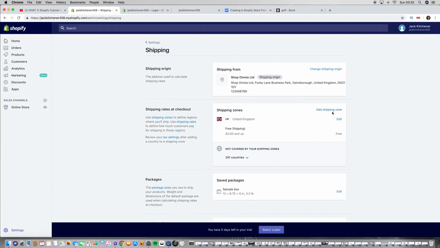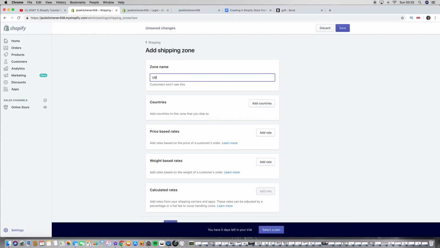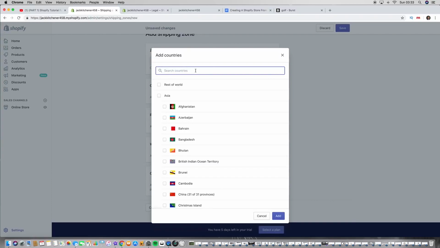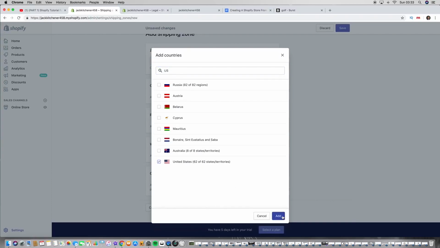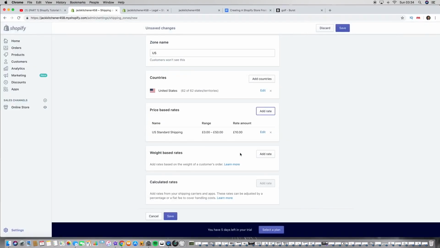So I'll give an example for you guys then, just in case you do want to ship to multiple countries. Let's say we're going to ship to America, then we're going to do the US as well, but we're going to charge the Americans some money if they want to shop with us. So add the United States, and we're going to have a price-based rate. And what we're going to do then is make sure that they have to spend more in order to get free shipping. So we'll have US standard shipping, and this is going to cost them £10, up to £50. If they spend anywhere under £50, then they're going to have to pay £10 for shipping.